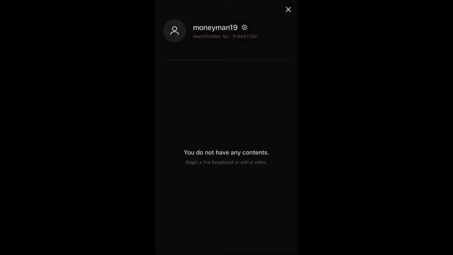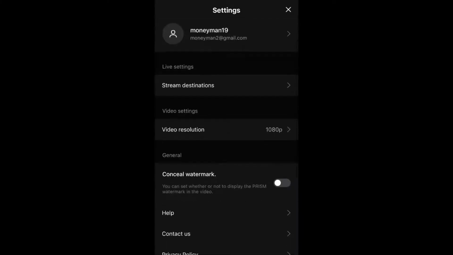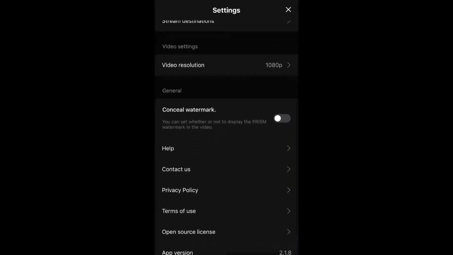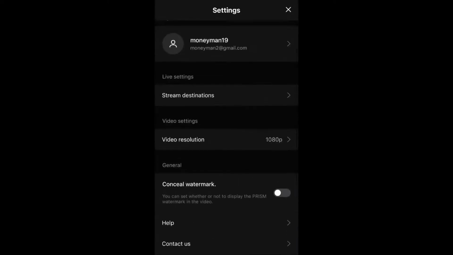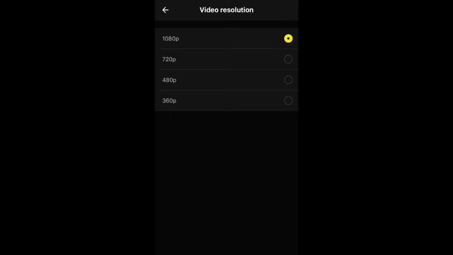Then you want to click on that person again, and it's going to take you to this account, your settings, where it's going to say your username, your email, stuff like that. And then you're going to scroll down. Make sure your video resolution is at the highest quality. You don't want it at 360p, 480p, 720p. You want to have it at the highest quality that there is, which is 1080p.